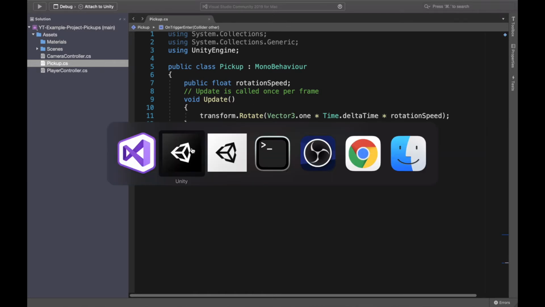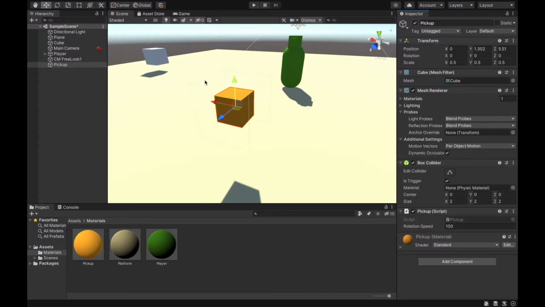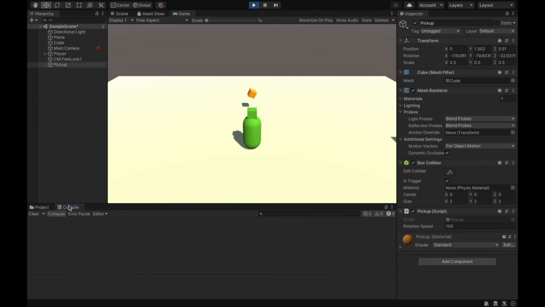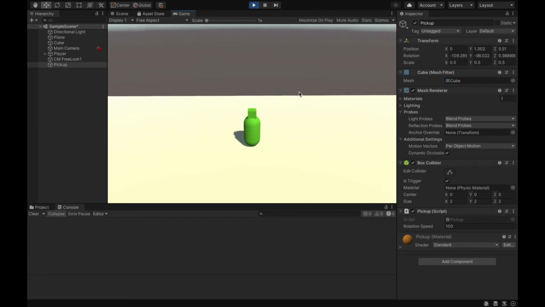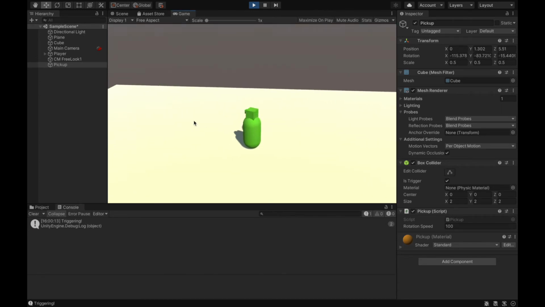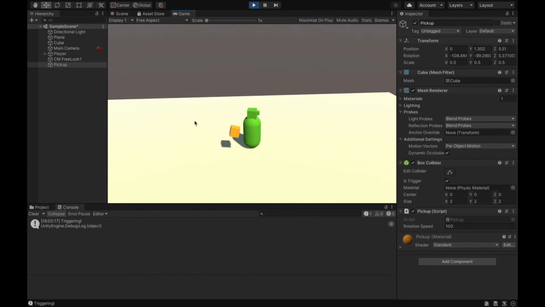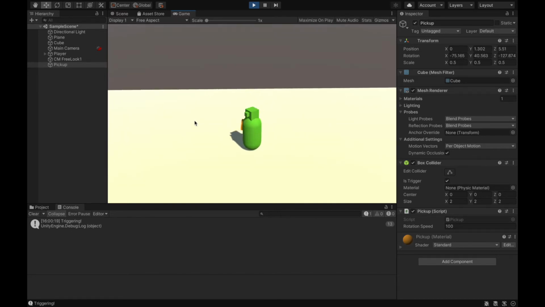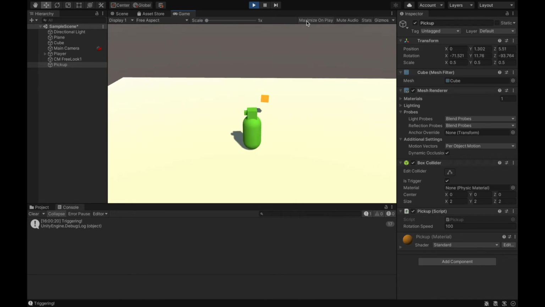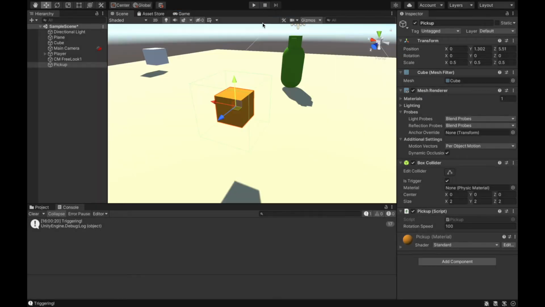Go back to Unity. All right, let's play the game and let's interact with the item. Let's see console. Let's go to it, and you can see here triggering, and we are triggering every time we will go through the item. All right, perfect.